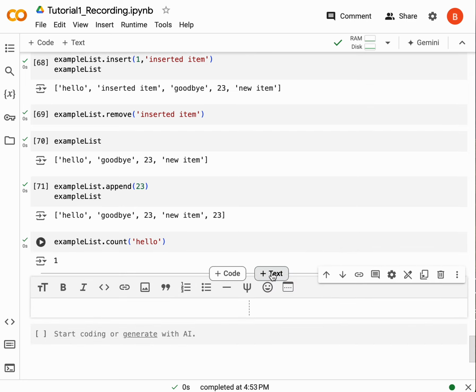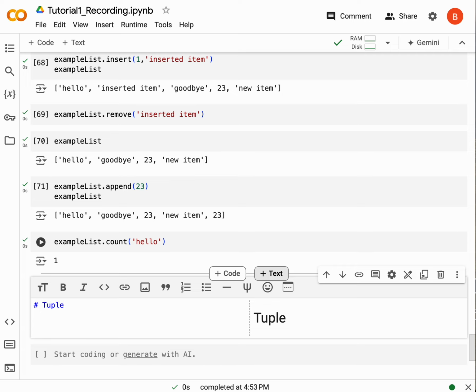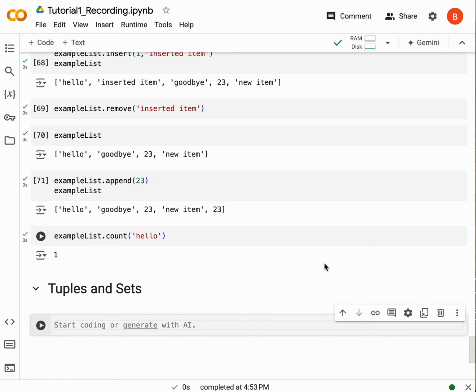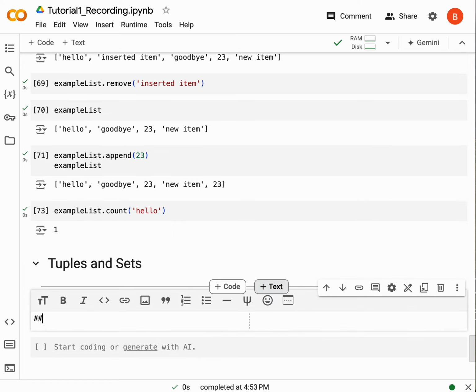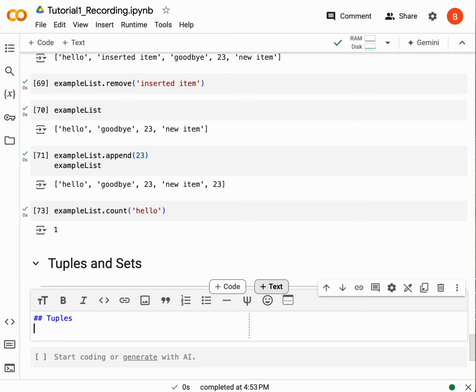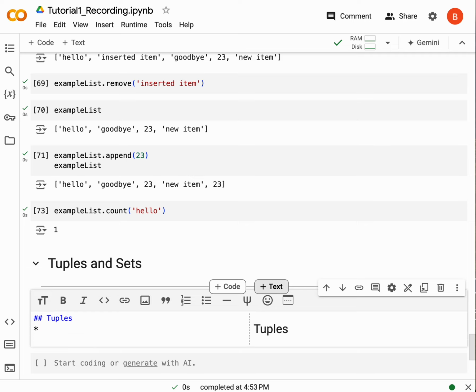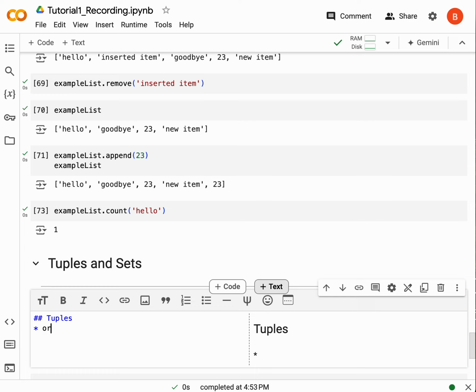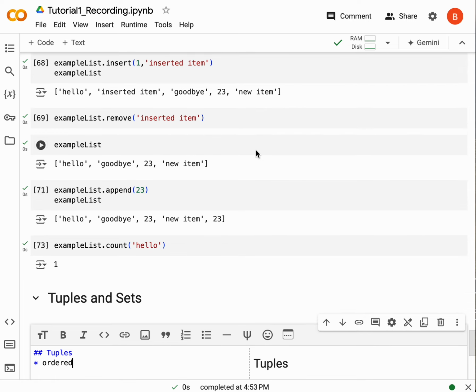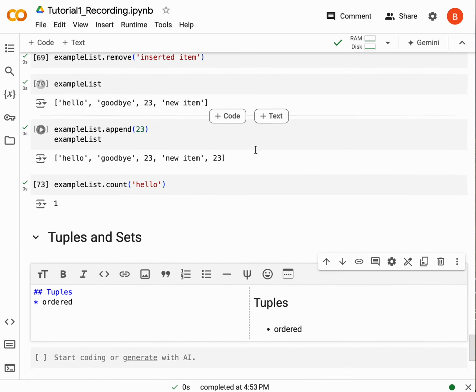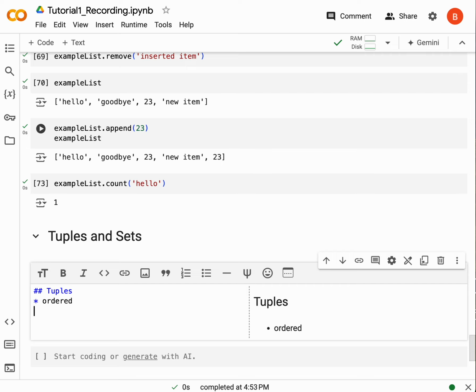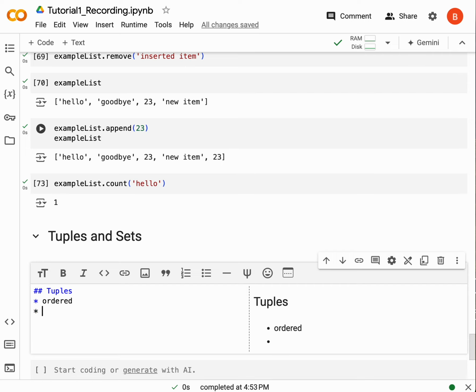We're not going to dive super deep into tuples and sets, but we can at least talk about them. So let's put them in the same category. And let's do a subcategory for tuples and make some notes. So one note is that these are ordered, just like lists are. The way you put them in is the way that you see them. They are immutable, meaning that they cannot be changed.